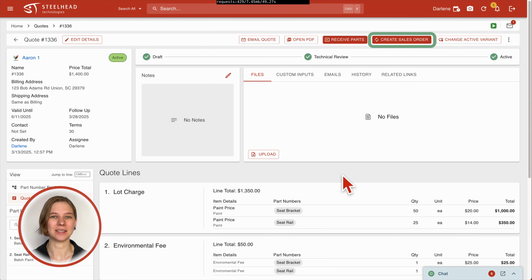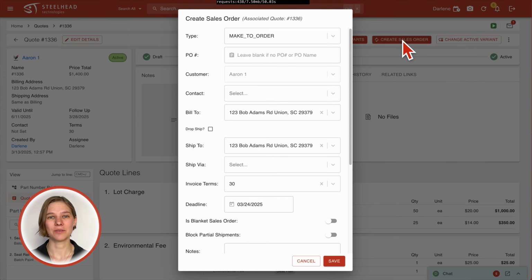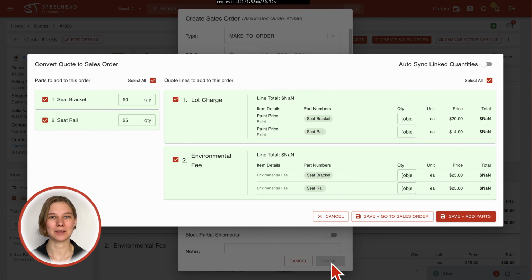Now let's create a sales order. Quickly fill in your information here and save. You have the flexibility to easily select which quote lines or line items to include or exclude on this sales order, and you can easily adjust quantities at this point as well.